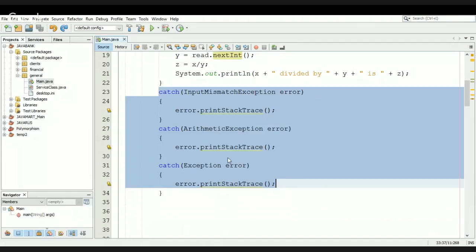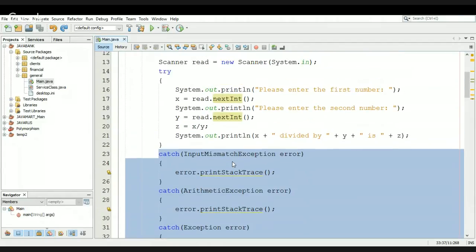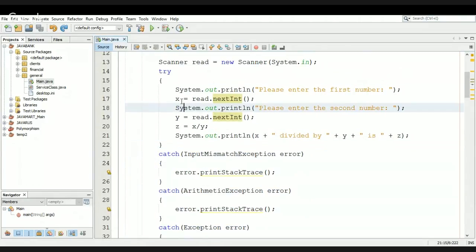The really important thing to know is that when an error is thrown in the try block, it stops at that line. So if an error is thrown on line 17, the remaining lines will not be executed. So you need to make sure you keep that in mind when you're working with try catch.